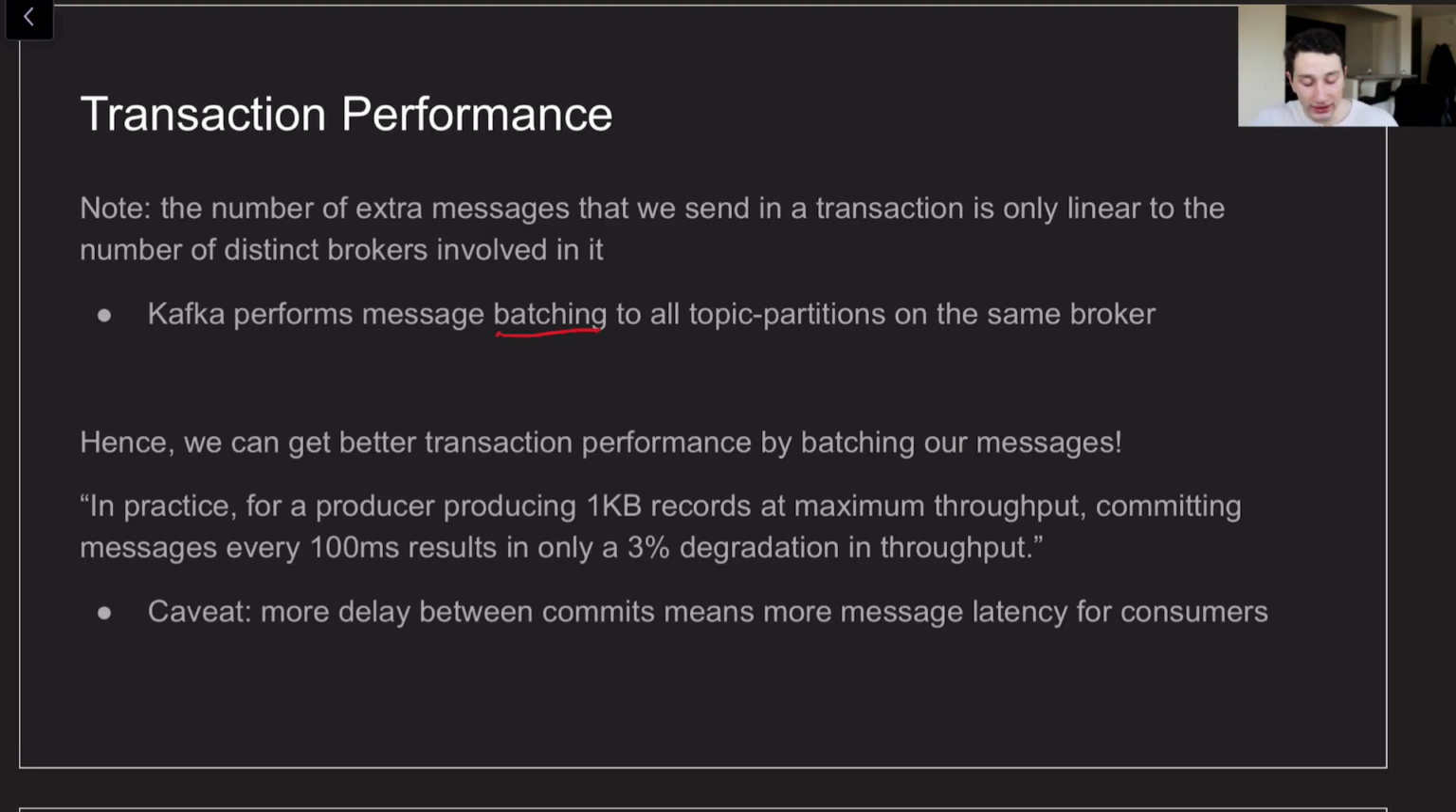So one stat that the articles all like to repeat, I'm sure this has gotten better by now because this is a pretty old article, is that basically if we're producing 1 kilobyte records and committing them every 100 milliseconds, we only actually have a 3% degradation in throughput. Obviously, that's in contrast to running a commit every single time we publish a couple of records. So this is going to be much better.